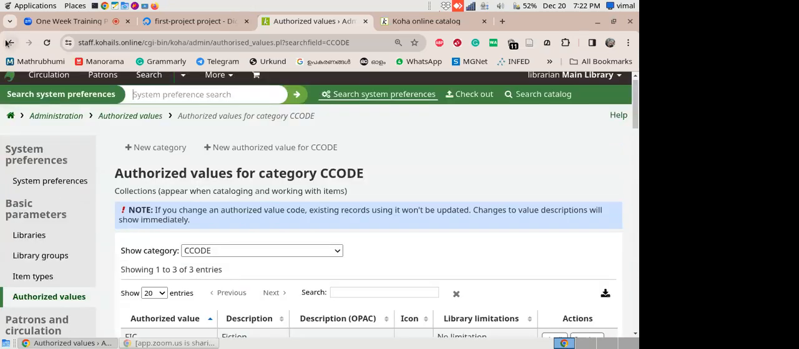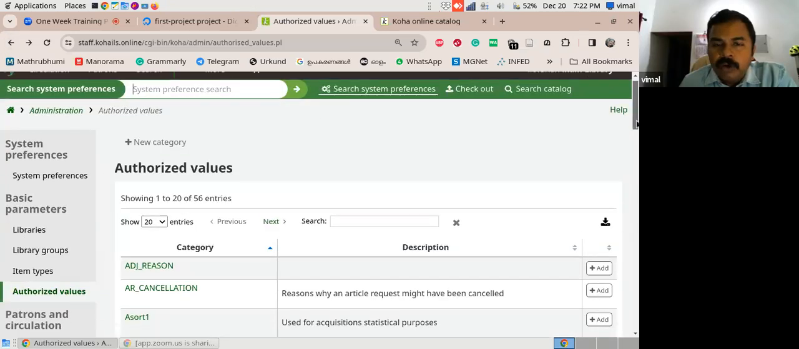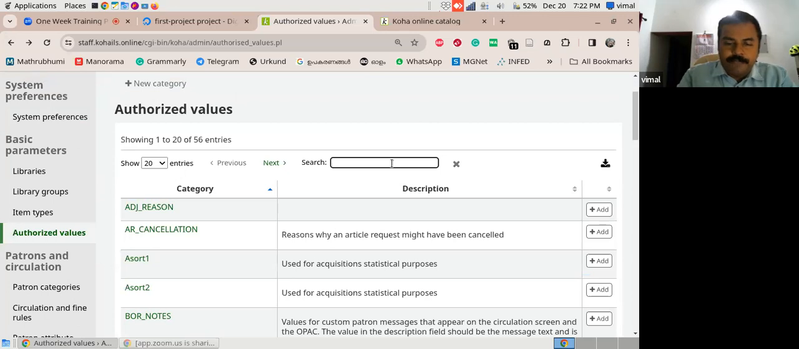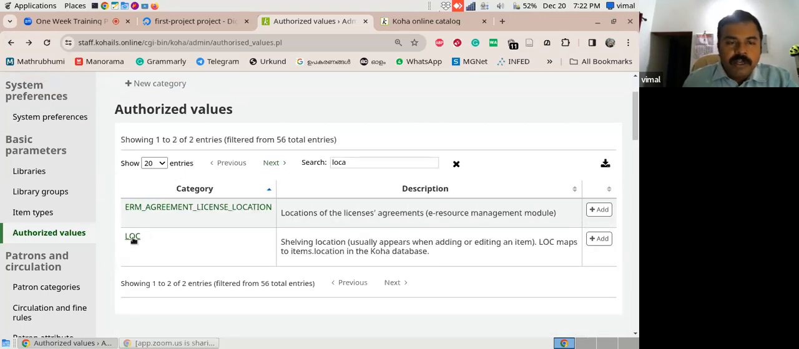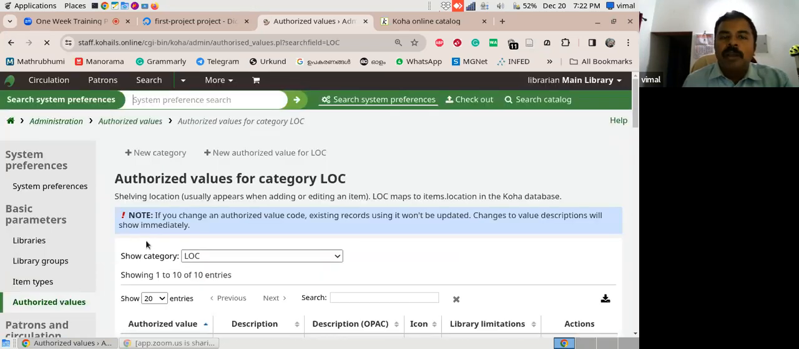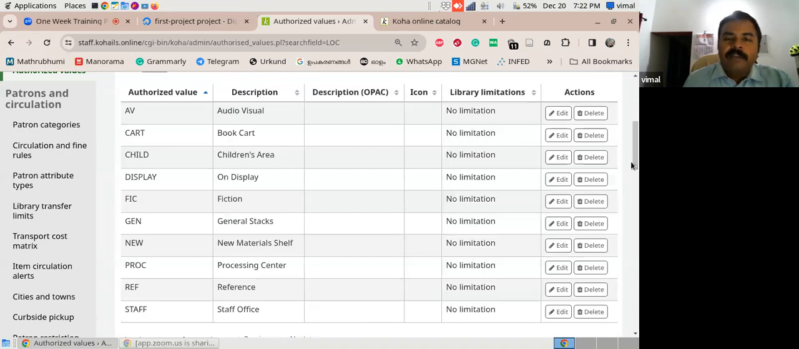And one more authorized value for location means various locations in the library. For example, a particular book located in first floor, second floor, or some other particular areas, children's area, periodical section. We can see here various locations.